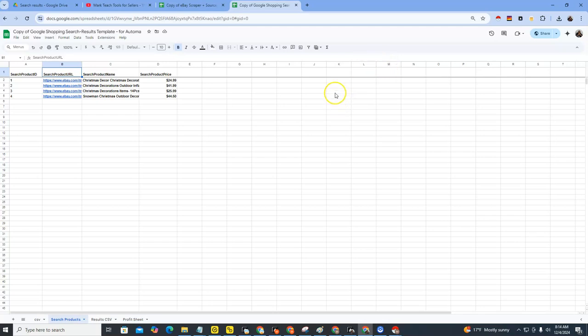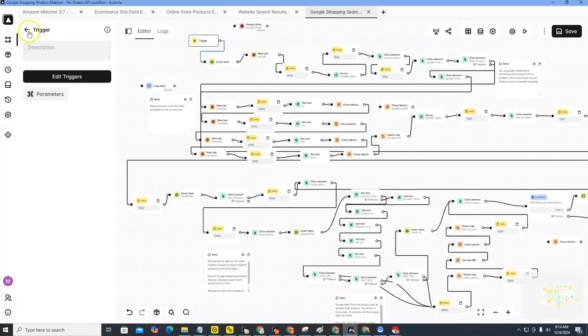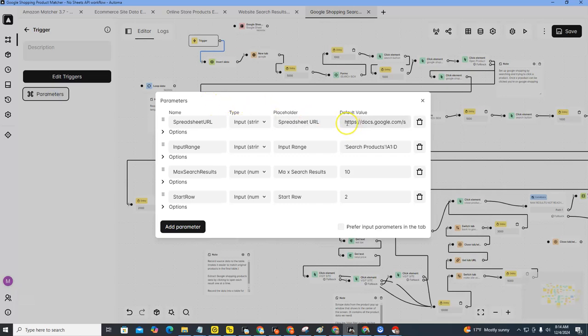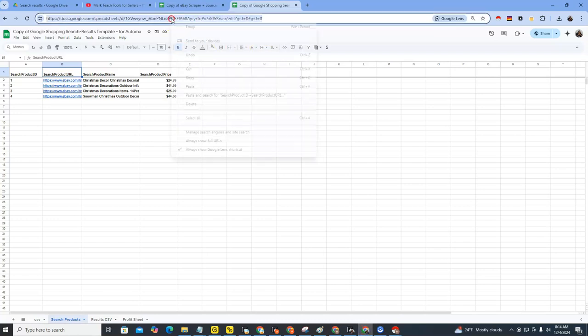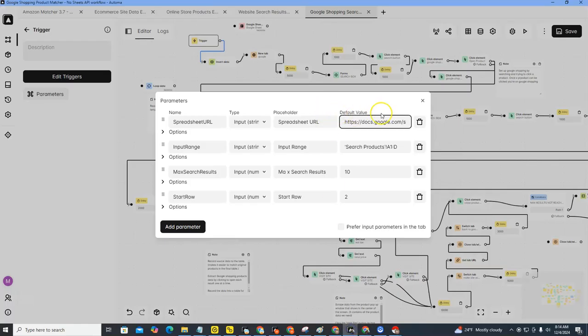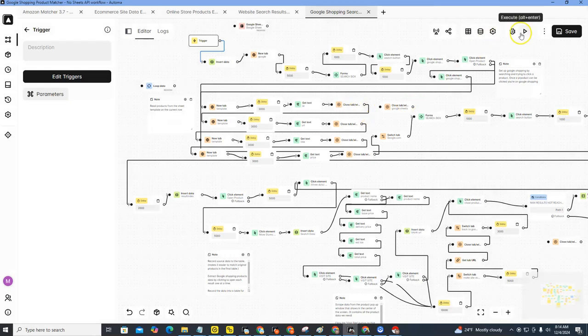then we go to the automation. Once we have these products on this list, the sheet name is search products, go to the automation. All you have to do on the automation is run it. But actually, before you do that, go to the trigger block, go to parameters, and copy and paste your spreadsheet URL in here so that you don't have to keep entering it every time you run it. Copy and paste your spreadsheet URL, which is right here. Once you do that, you're ready to go.